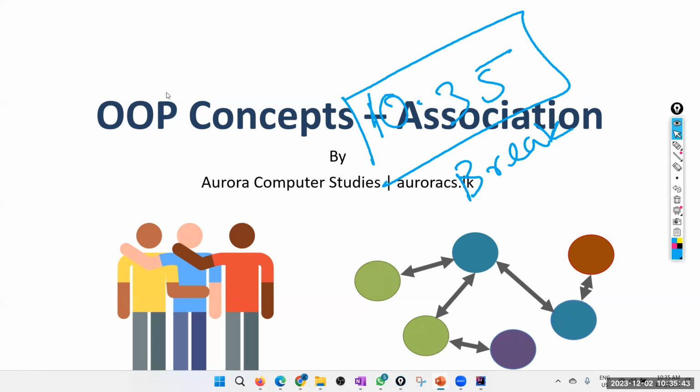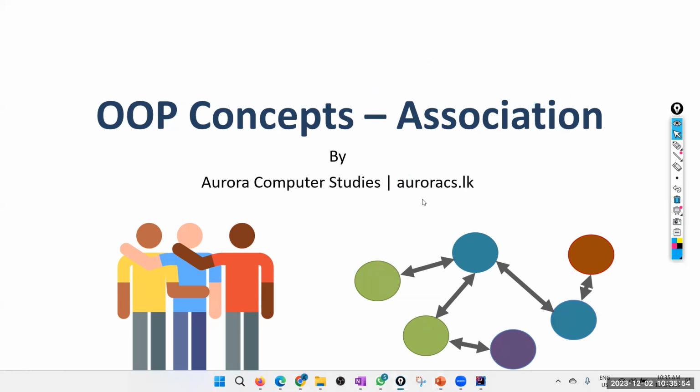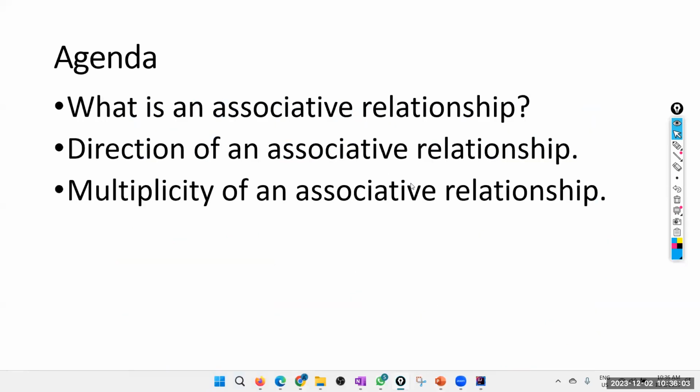Okay, so now let's move on to association. Remember, we have three more concepts to complete: association, inheritance, and polymorphism. Association is something related to message passing. I told you that in object-oriented programming, one object can call behaviors of another object. That is called messaging, so this is related to message passing.